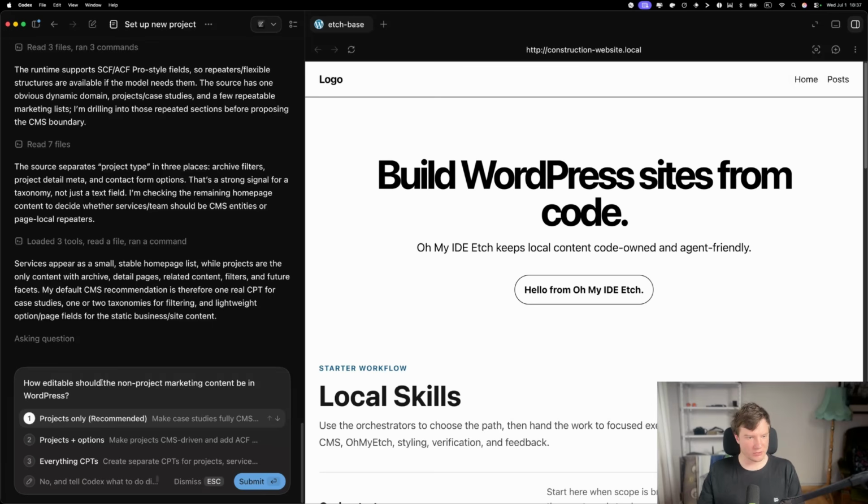And we have the first question: how editable should non-project marketing content be in WordPress? Make case studies fully CMS driven. Keep services, values, team, and contact copy coded. Yes. Everything CPT: create for projects, services, team members, testimonials, and more. So it gives us the option for basically projects or everything.